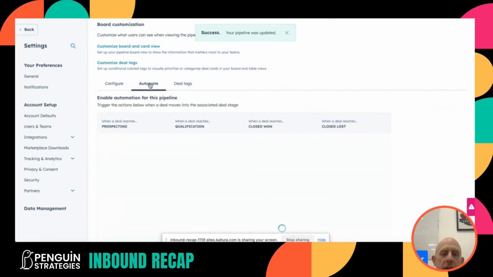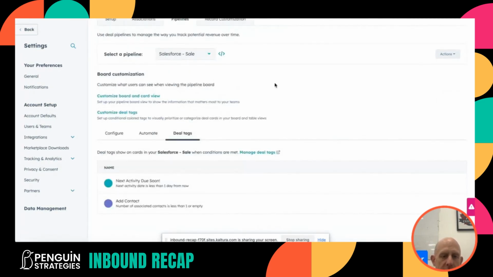The second thing is the automation, which is really powerful, and which we talked about last week. When I get to a certain stage, I can create any kind of workflow. If I get to closed won, I can create a new workflow that opens a new process on a different workflow, like we discussed last week. And then I have deal tags. So what are these deal tags?